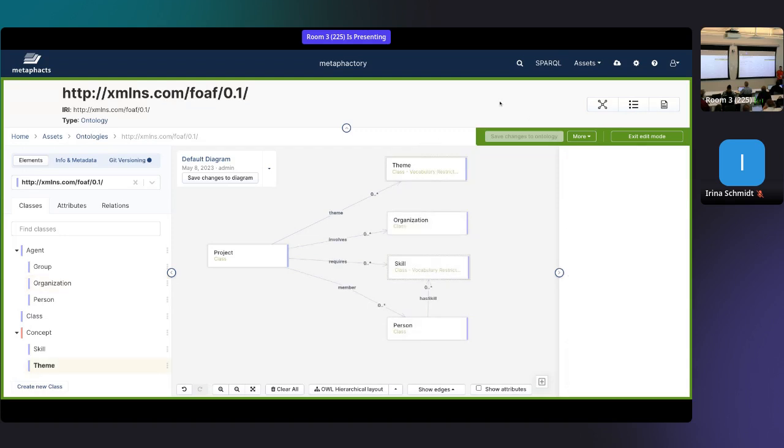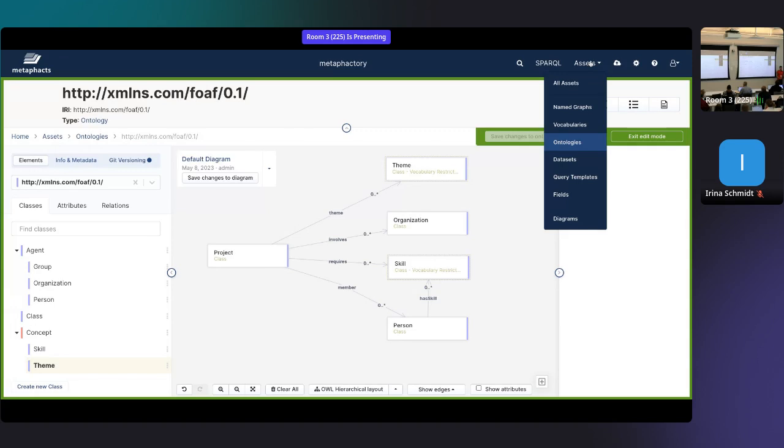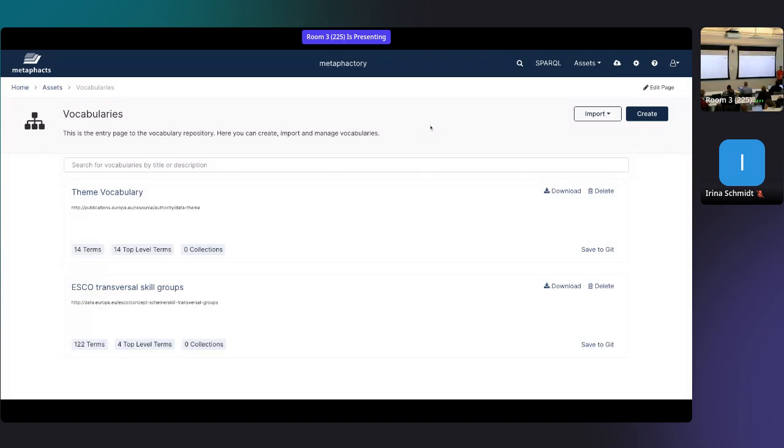At this point, we can go and check the vocabulary view to see what that means. All of the instances have this loaded as well, so we can come onto assets, and here there will be an option for vocabularies. We have two vocabularies loaded here. You will see that the UI for creating vocabularies is actually very similar to the ontology one. You can create a new one, download an existing one, or delete it.